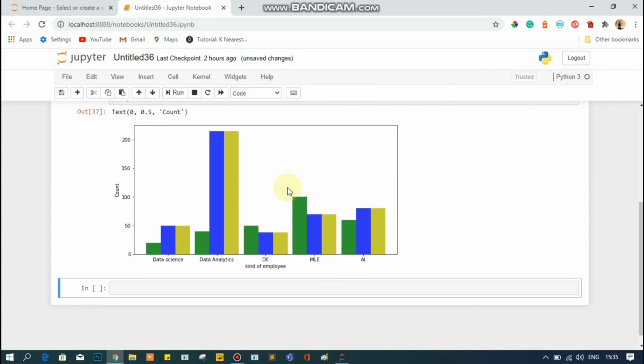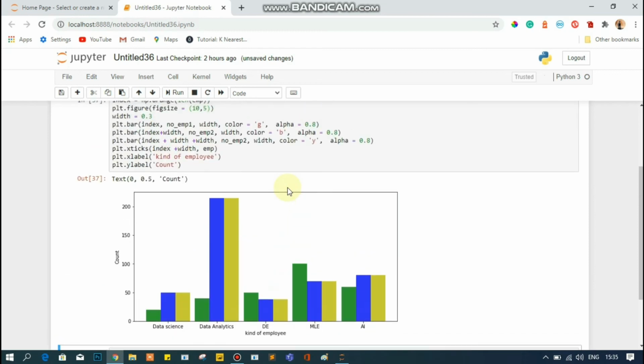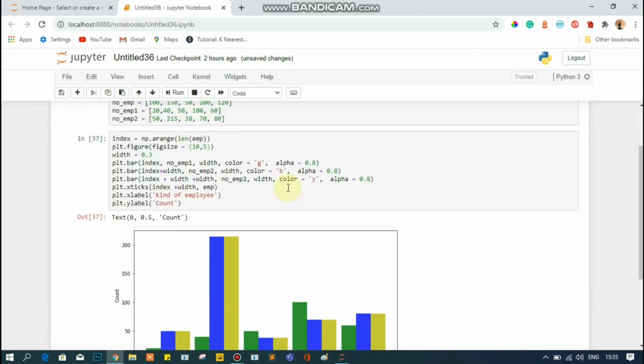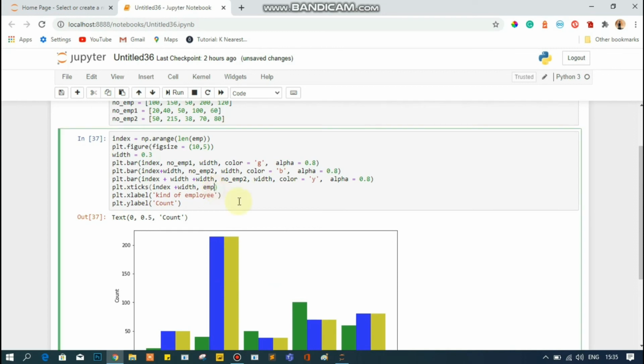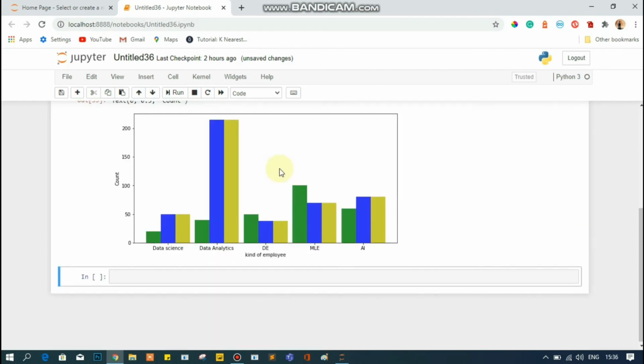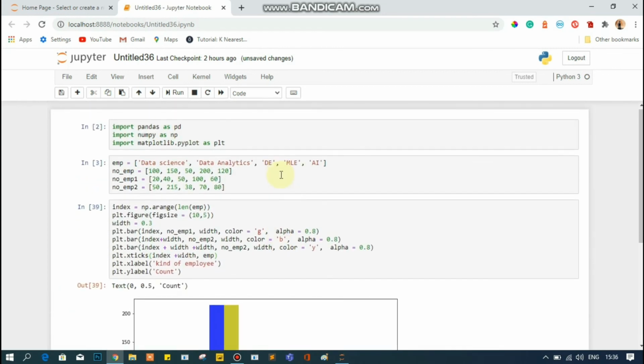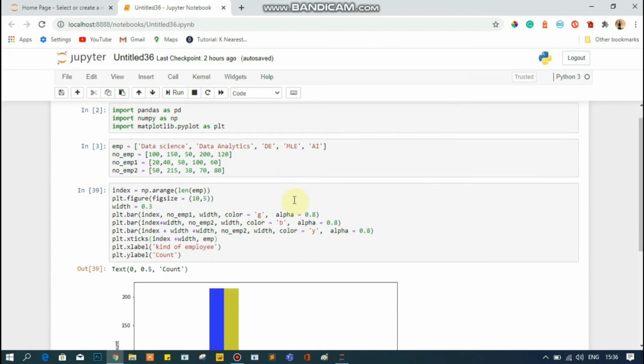So this is how I have created a bar chart and a stacked bar chart. Now you can play with all these parameters, whatever you want. You can play with different kinds of bar plots. So this is all about today's video, guys, where we saw how we can create a bar chart, a horizontal bar chart, a stacked bar chart, and a horizontal stacked bar chart. So this is the way of creating a plot.